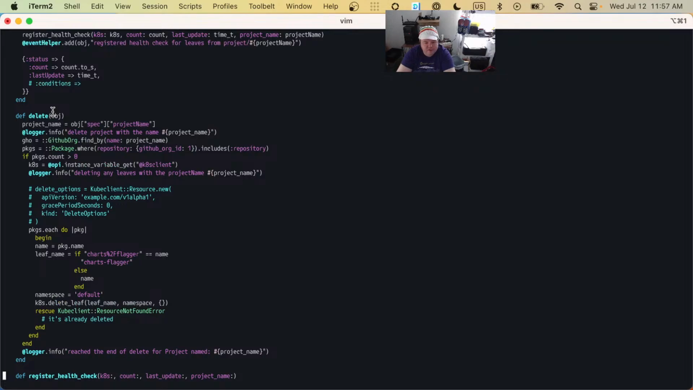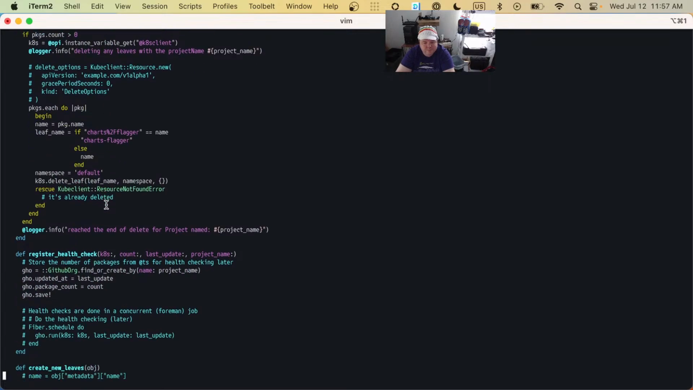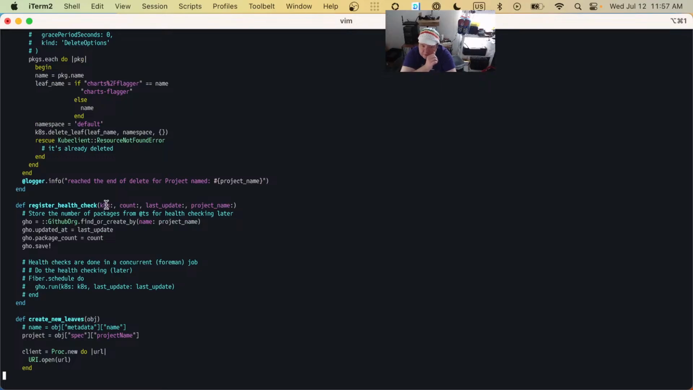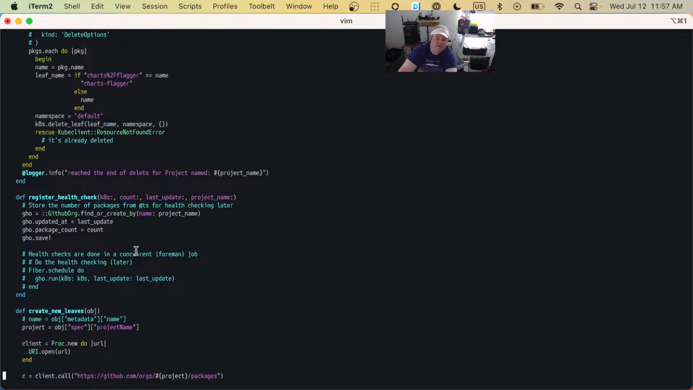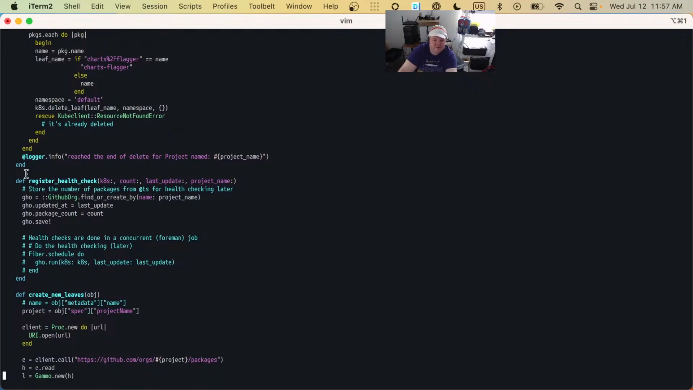And that works in a cascading fashion. So there's no configurability for that. It's just a thing that we do. And then there's a register health check method. I thought that I would need fiber here, but I wound up putting it somewhere else. So this register health check method doesn't do very much.